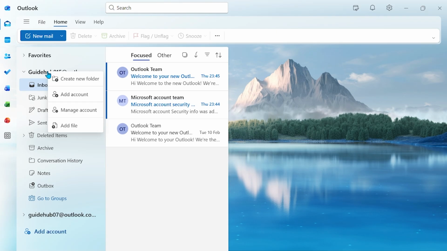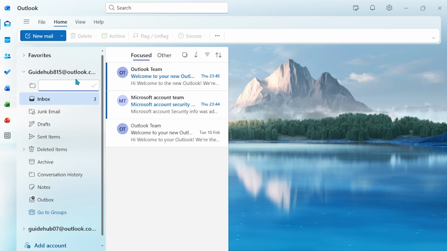From the menu that appears, select Create New Folder to begin organizing your emails. A text field will appear where you can name the new folder. Type a name for the folder based on the subject you want to organize, for example, GuideHub Team. After typing the folder name, click the checkmark icon to save the folder and confirm its creation.